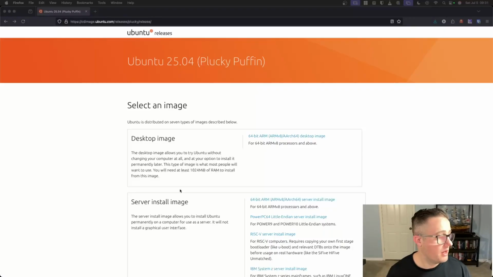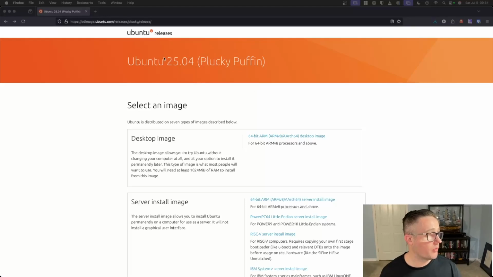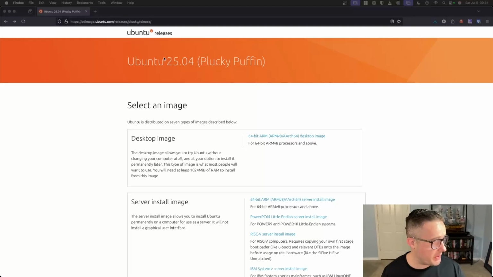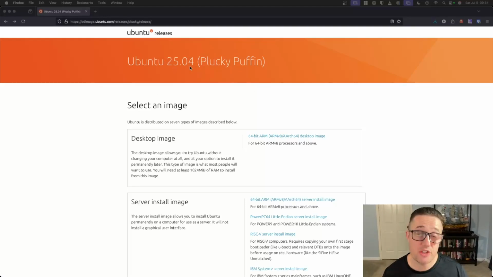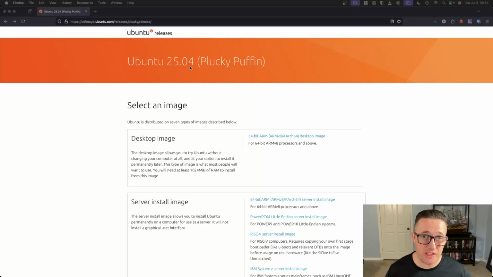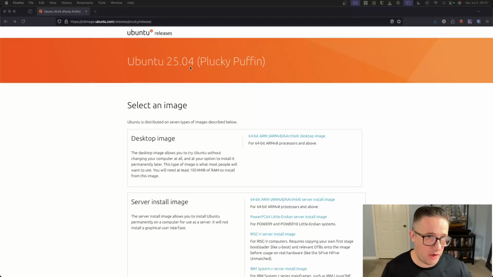All right, so what I need to go ahead and do here is shrink my face down. All right, there we go. So here we are on the ISO release page for 25.04, which is the most recent interim release of Ubuntu. Now, if you notice there, I said interim release. That's because this is not a long-term support version.